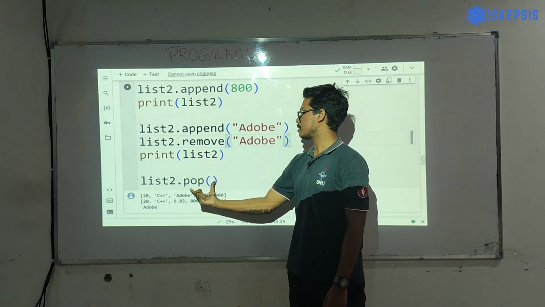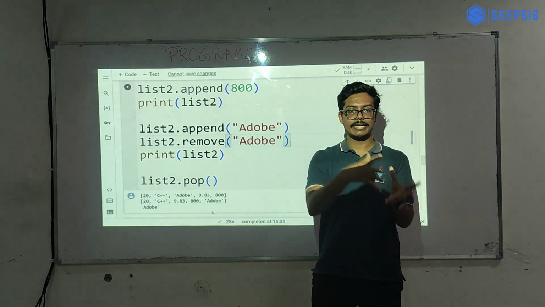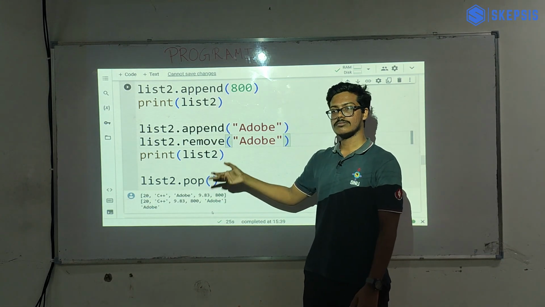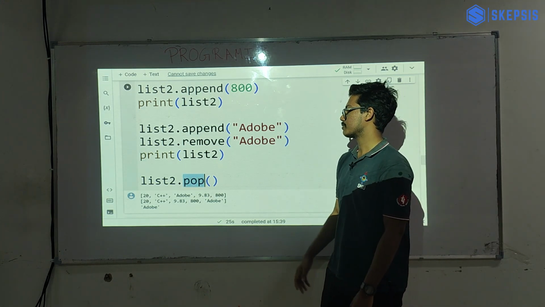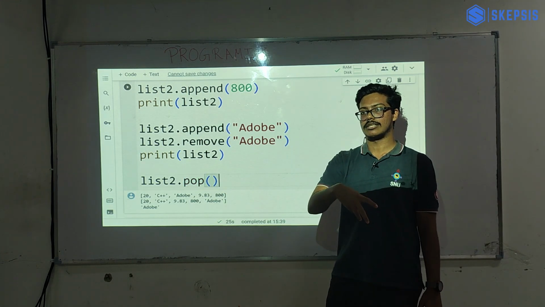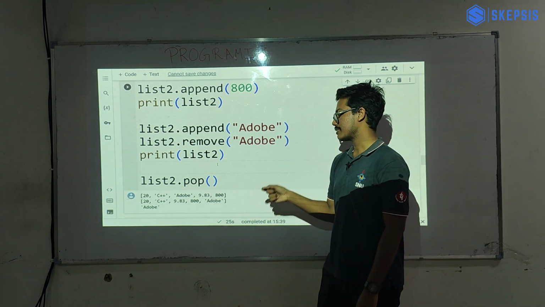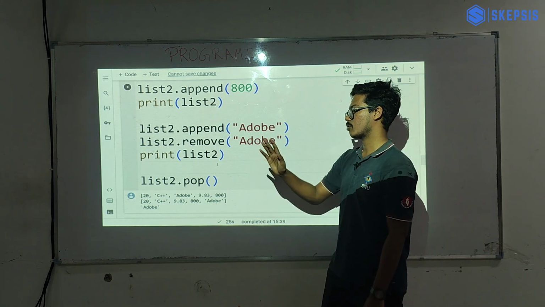Pop means it will just remove that element which was last entered into the list. Okay, so what does pop do? Anyone? It removes the last element of the list. It removes the last element that was entered into the list, not the last element in the list. Okay, there's a difference. The last element which you entered in the list, that will be returned.